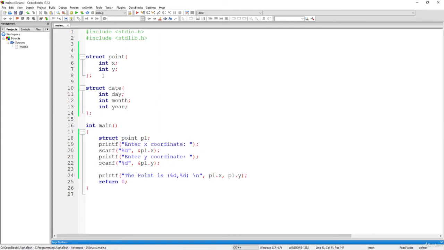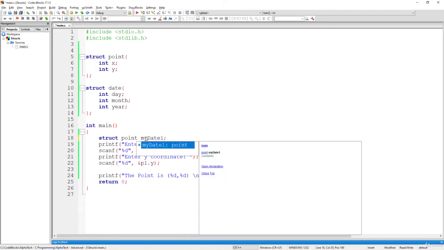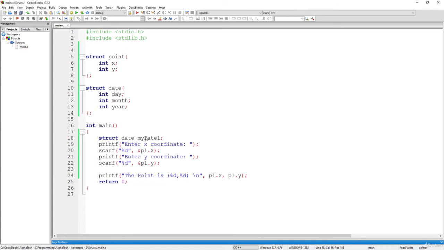All right, guys, once again, we did not create a variable, we just created a template. And now what we are going to do is something very similar. We are going to modify this program a little bit. We are going to create, let's say, my date one. So my date one will be our variable, and it will be of a struct date type. That's how you create a struct date variable. In our case, the name is my date one, and that's okay.